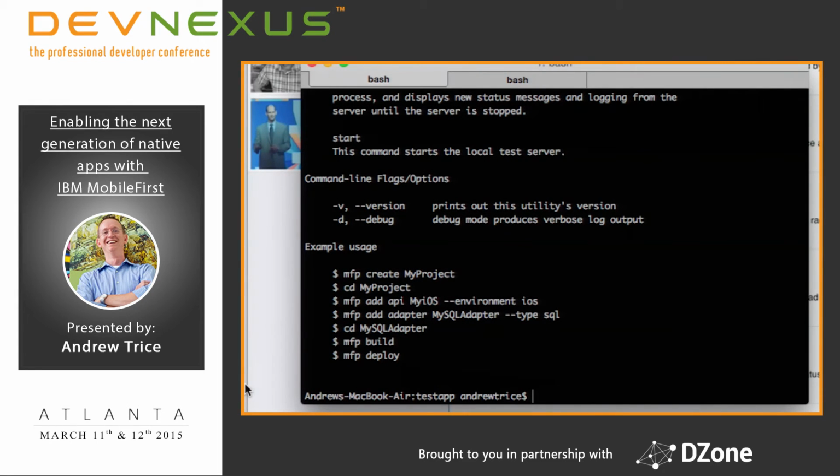If you want to create a new project, here's sample usage. If you're just running MFP, it will show you all the steps you need to actually create a new mobile first application. MFP create project and give it a name, my project, whatever it might be. That doesn't matter. It's going to create the project for you. Go into that directory, and then we can say MFP add API. When you're adding an API, you can add iOS, you can add Android, you can add hybrid, you can add Windows Phone. It all depends upon which platforms you want to target.